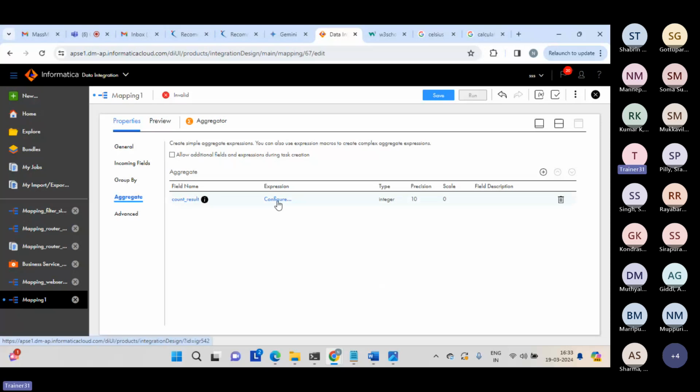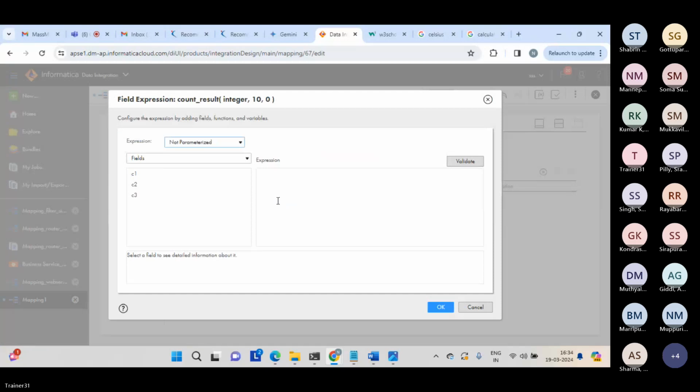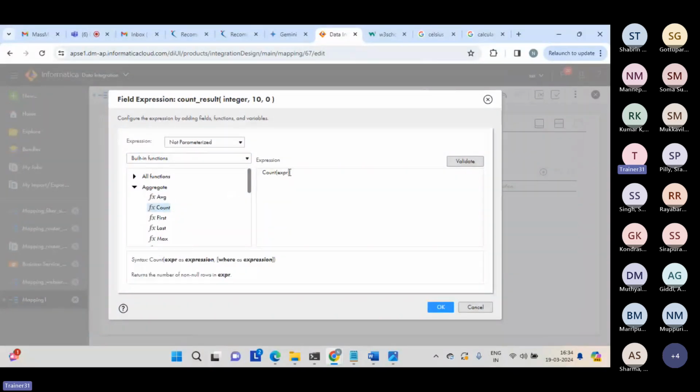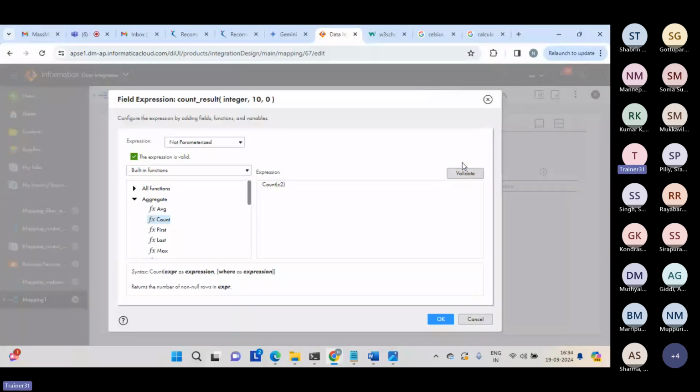Click on configure. Can you see here? Go to built-in functions and select aggregate. And one of the aggregation functions is what? Count. And the column that we use for calculation is what? C2, let us say. That's it. See, it is done. So this way, we are able to get the result of count. Say okay.